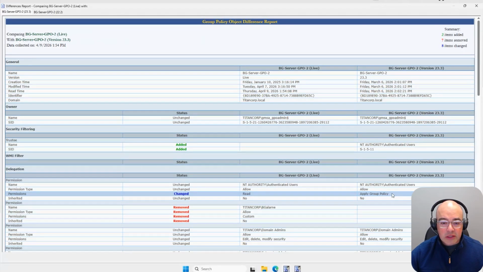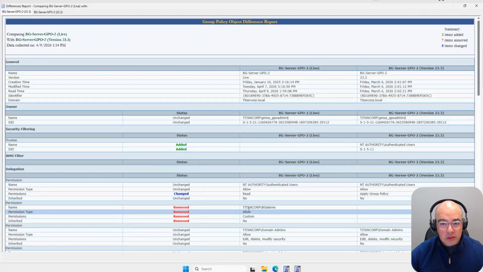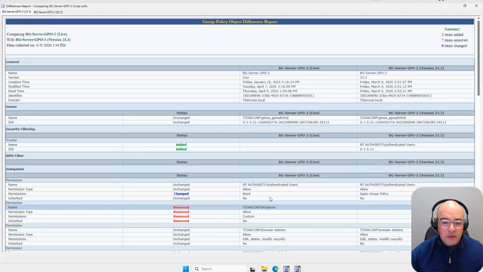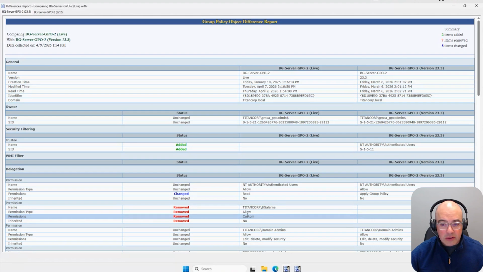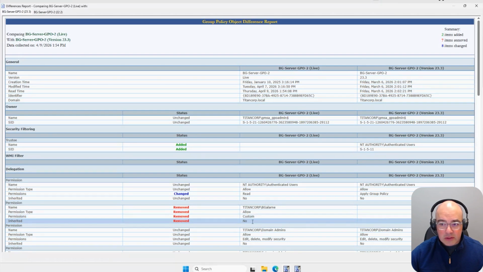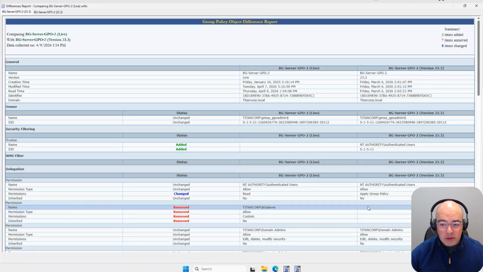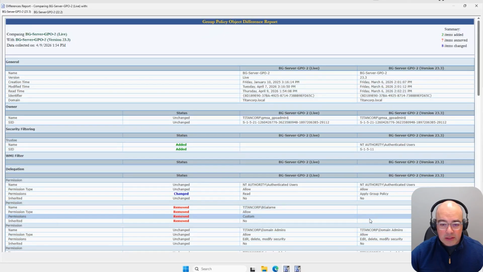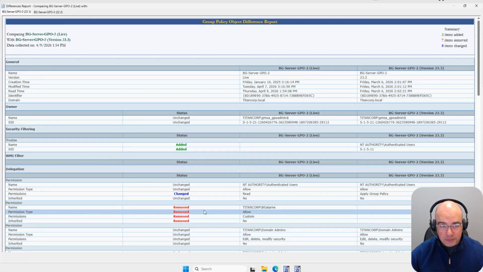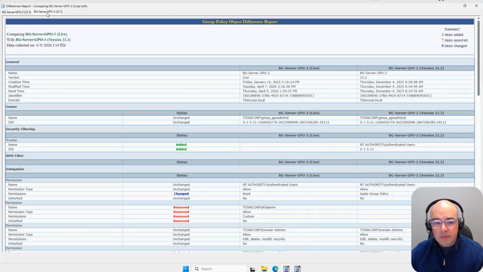And then we can also see our removals. In the live version, we have a user account here, as well as an allow, a custom, and an inherit of no. Whereas in the 23.3 version, we don't have anything, and so that's why it's showing it as a remove. If we were to jump over to the second tab, we can see here that we have similar things, right?